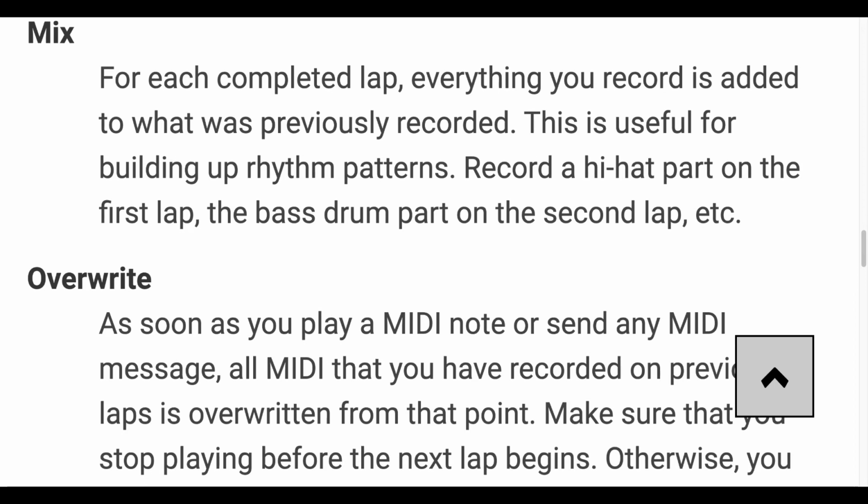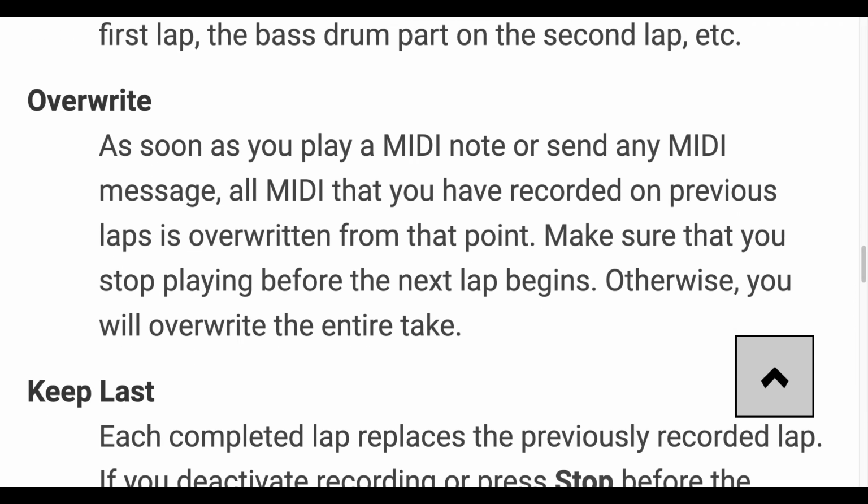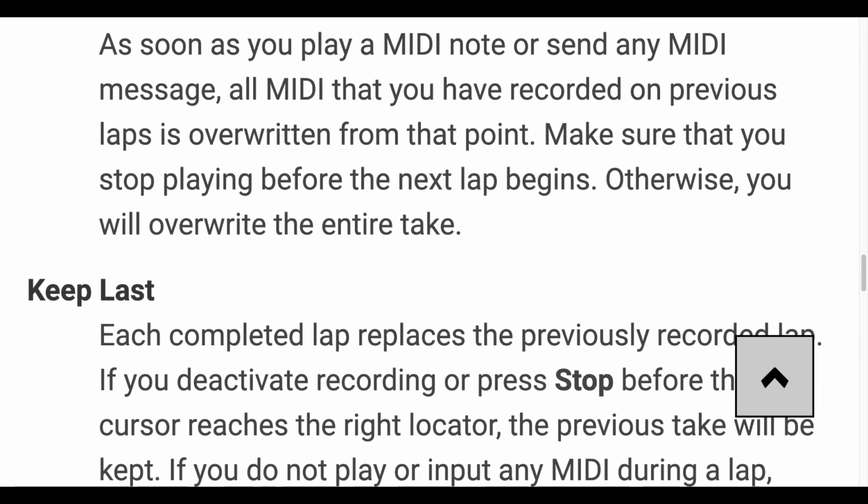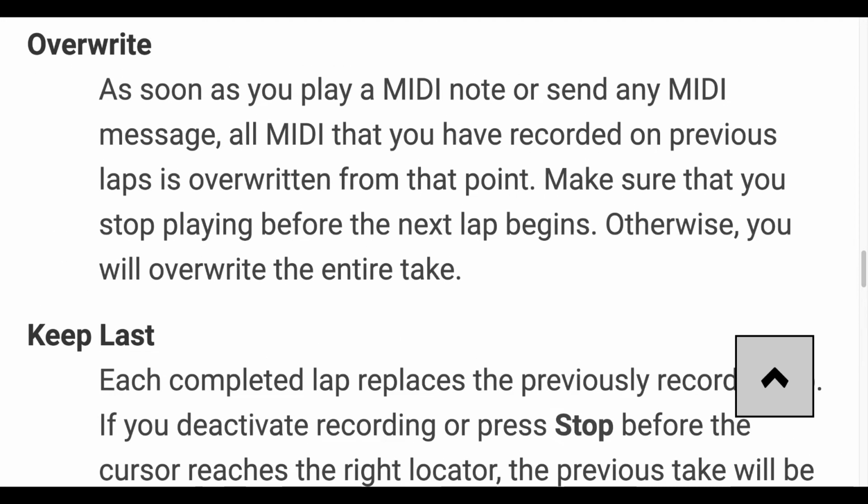Overwrite: as soon as you play a MIDI note or send any MIDI message, all MIDI that you have recorded on previous laps is overwritten from that point. Make sure that you stop playing before the next lap begins. Otherwise, you will overwrite the entire take.